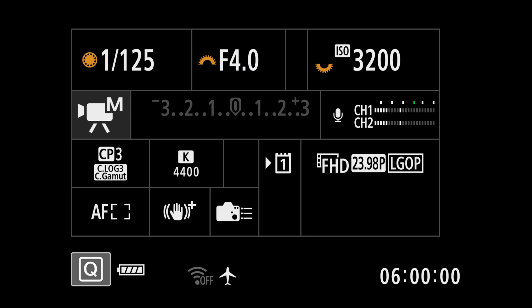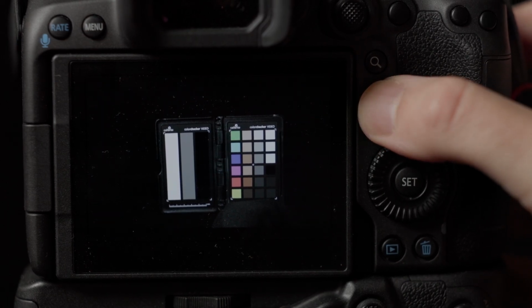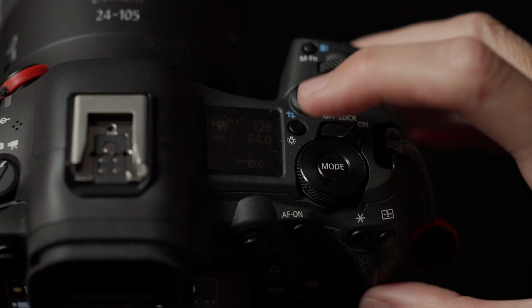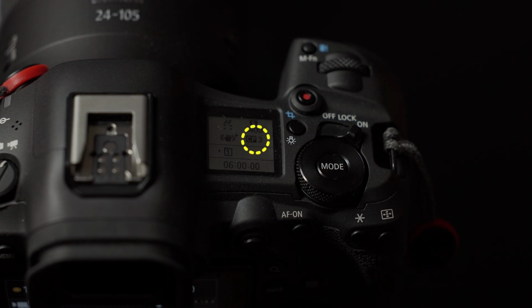The custom picture file number is also shown on this detailed shooting info screen, which you get to by pressing the info button until it shows up. It's here on the left side of the third row, and in this case, the camera also shows the custom picture file's gamma curve and color space as well. Finally, the custom picture file number is shown on the top LCD's second page. By default, you switch to that by pressing the backlight button. The custom picture file number is found on the right side of the second line.